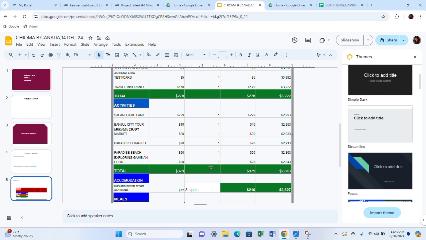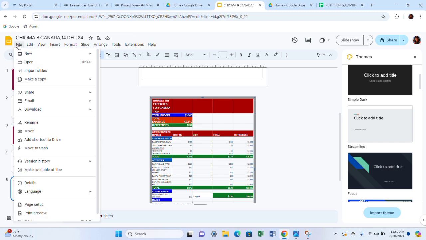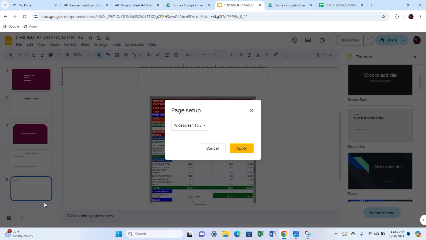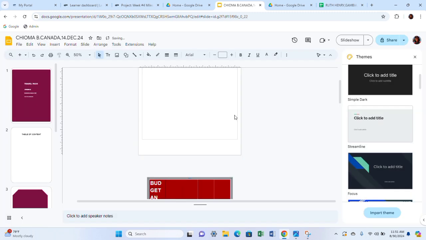Another thing you need to do here, before I forget, when you come to file, you see page setup. When you click on page setup, you see the white screen. You can customize the screen size to what you want. Let me say, let's use 8 by 11 inches. Just customize it. Okay, if we use 8 by 11 inches and apply, you have seen it.